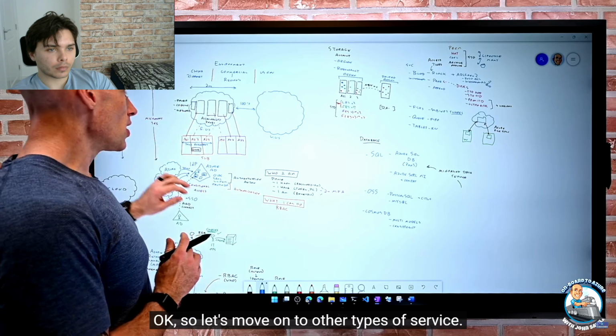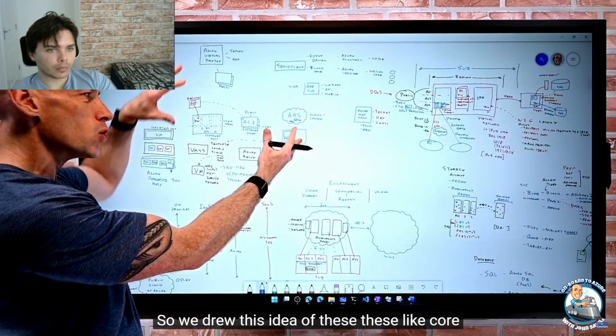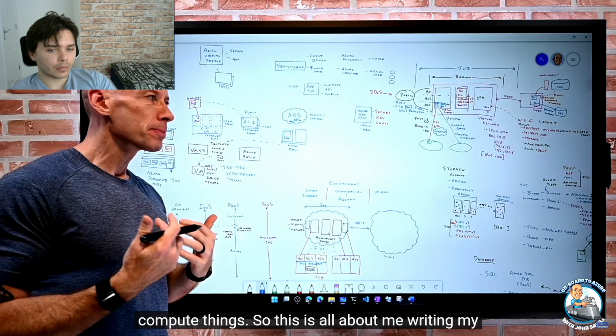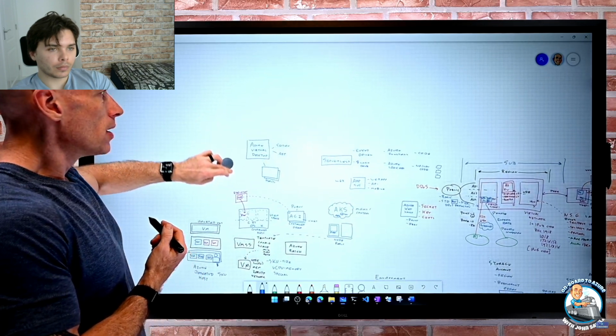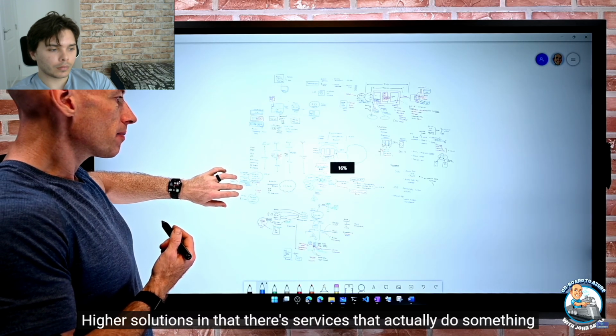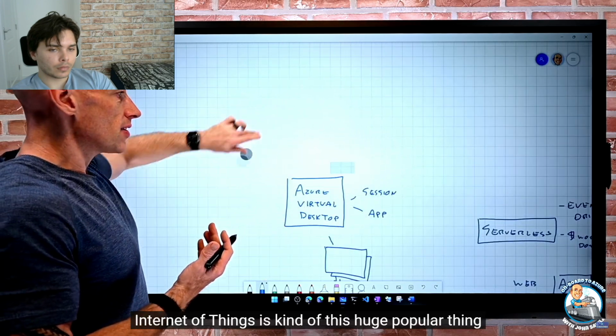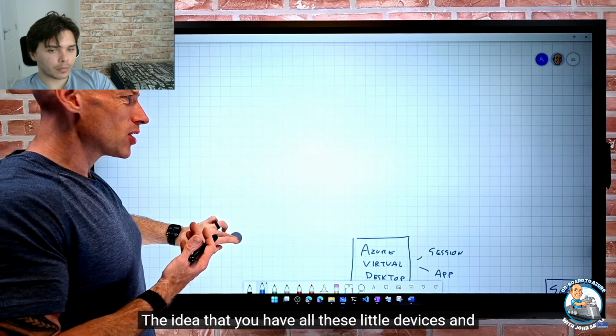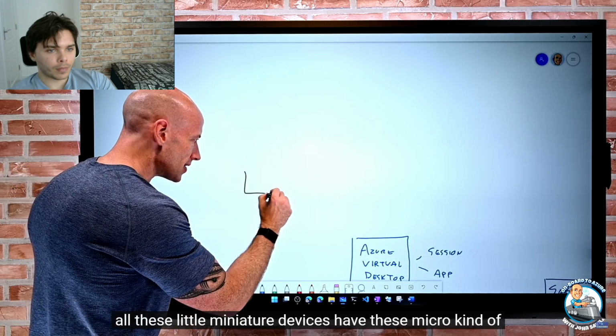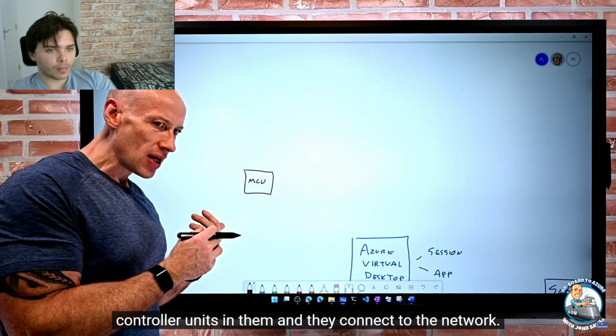Okay, so let's move on to other types of service. So we drew this idea of these core compute things. This is all about me writing my app, and then I can run my app on these things. But sometimes there's higher-level solutions, services that actually do something for me. Internet of Things is a huge popular thing right now. The idea that you have all these little miniature devices that have microcontroller units in them, and they connect to the network.